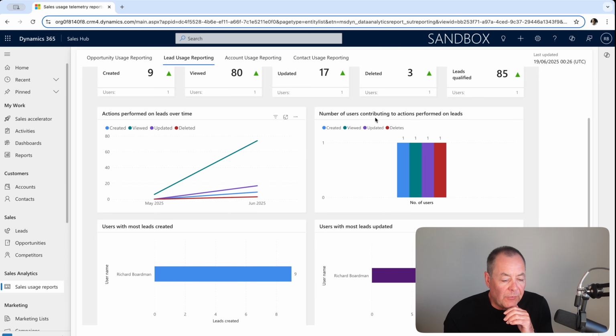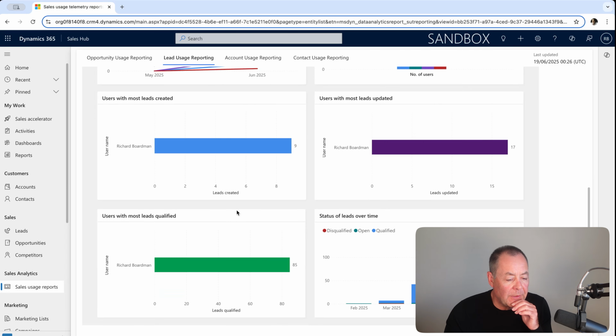We've got a number of users contributing to actions performed on leads. So it's saying one person's been creating leads, one person's been viewing leads, one person's been updating leads, and one person's been deleting leads. That's me. And then we've got 3 views that are not dissimilar. It's users with the most leads created, and this will show the top 4 users, users with the most leads updated, again top 4, and users with the most leads qualified.